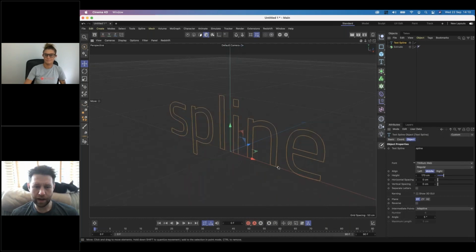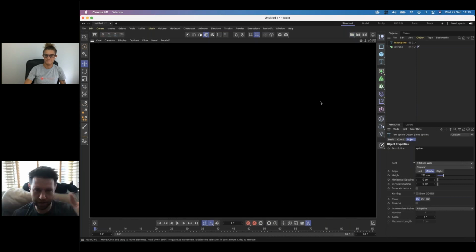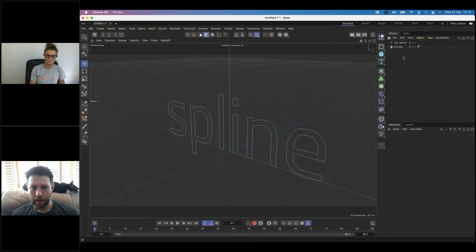Now, splines don't actually exist in the real world or 3D world. If I render, it just ceases to exist. So this is why we need something called a generator. Now, I have my two things. I have my spline and I have my extrude. Now, remember this. These are generators.